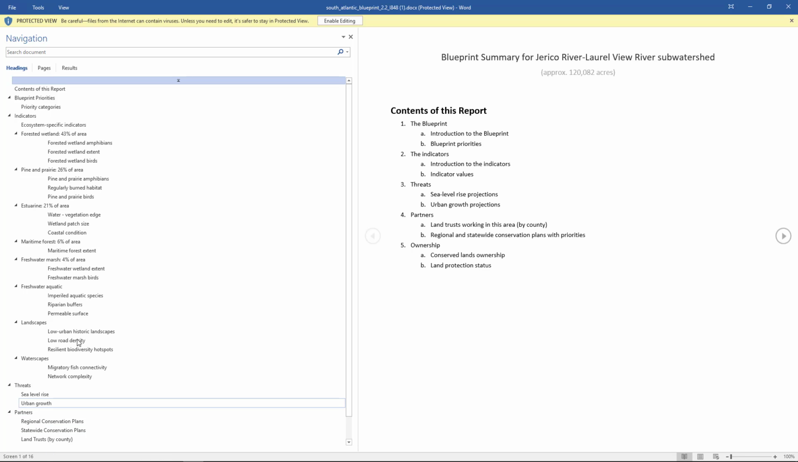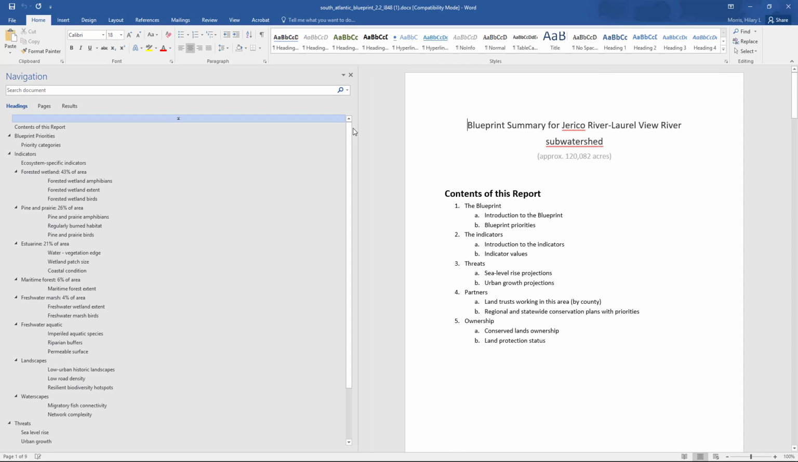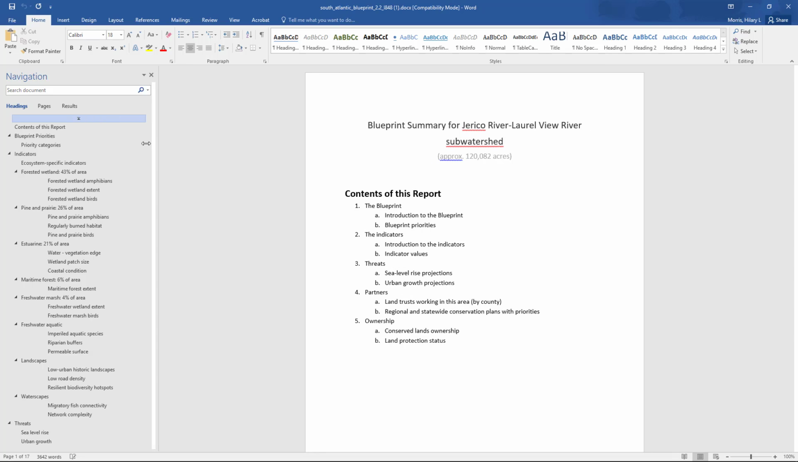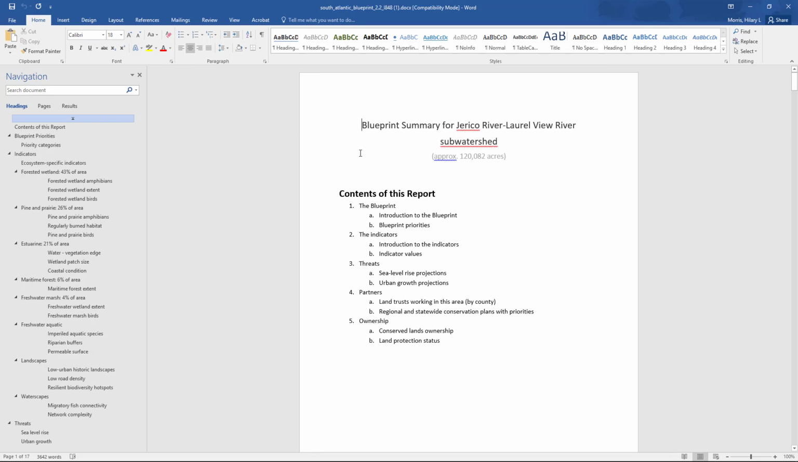The Word document format was important to us because we wanted you to be free to cut and paste and repurpose these elements for whatever you had in mind. So this report is specific to the subwatershed that you had selected when you did the export. You can see that it's telling you how many acres are in the subwatershed. It's reminding you the name of the subwatershed.